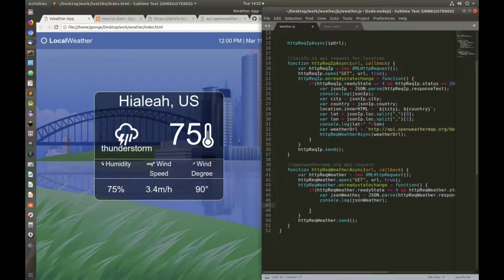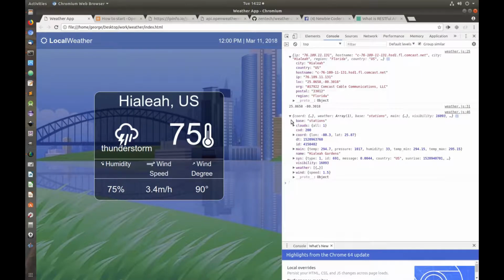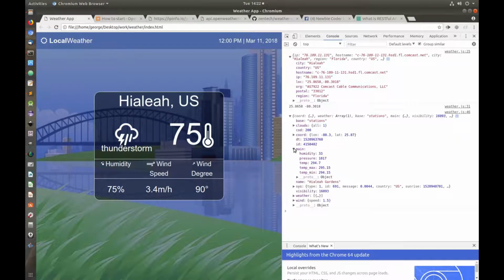So I'm going to say var description. And how do I get my description? If I expand the weather JSON object inside the main, actually it is inside.